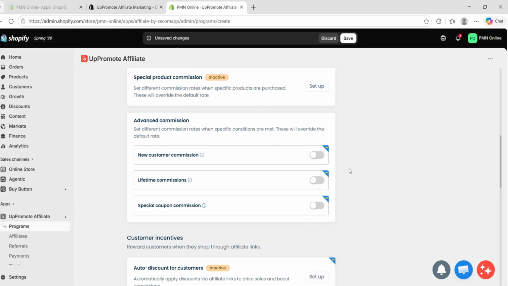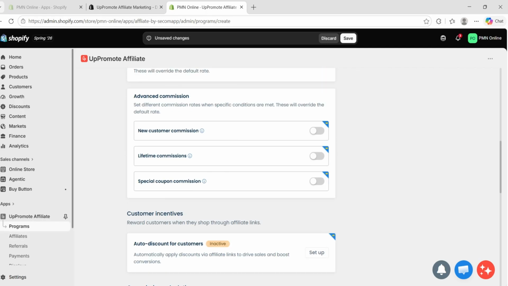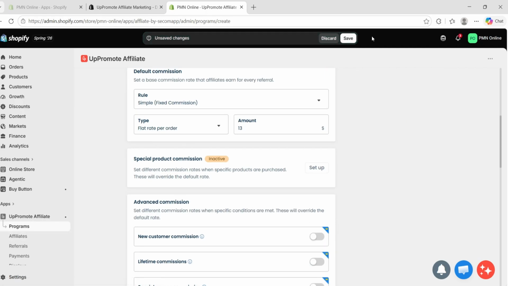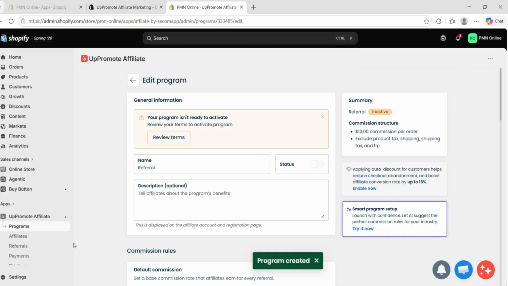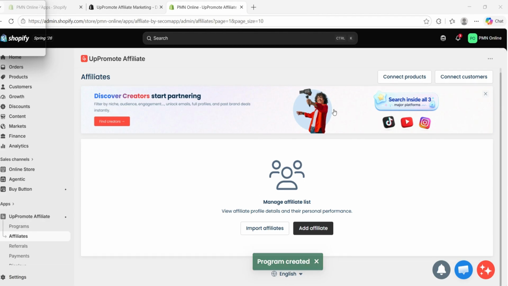Once your program is set up, head over to the Affiliates tab. This is where you manage the people who are promoting your products. You can add new affiliates manually by entering their details or importing them in bulk using a CSV file. This feature is handy for keeping your affiliate information organized and accessible.